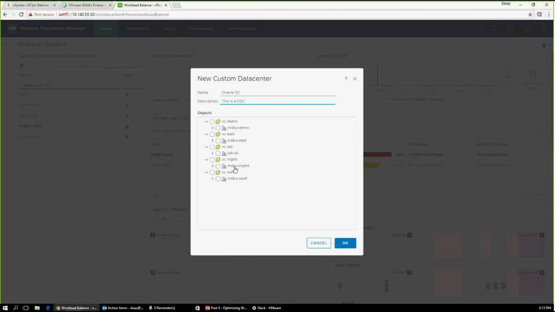Now, as I told you before, the boundary of workload placement is a vCenter. So while you get presented options of creating a custom data center across vCenters, you do not choose that when you're trying to use custom data centers for the use case of workload placement. Now, custom data center is just not restricted to this one use case. You can have a use case of a custom data center for doing capacity planning, for example, across site clusters or across vCenter clusters if you want to, and we completely support that.